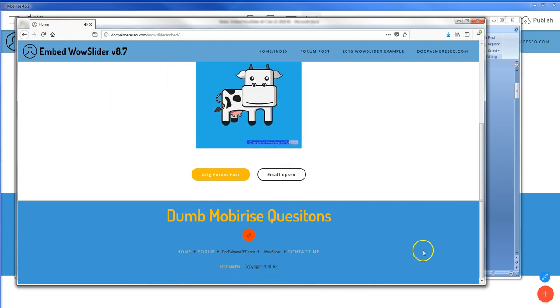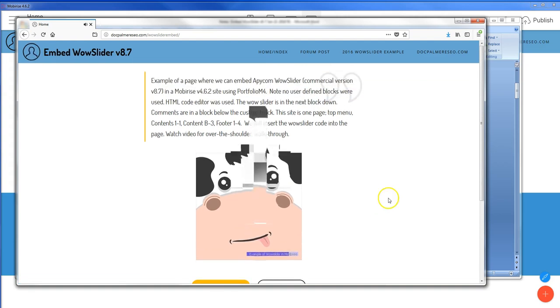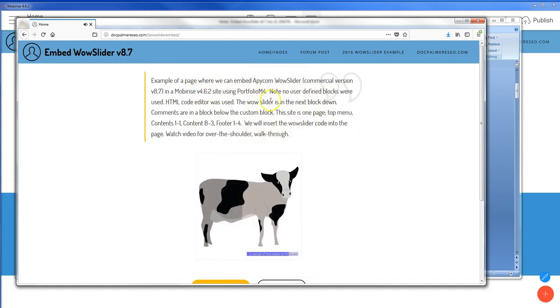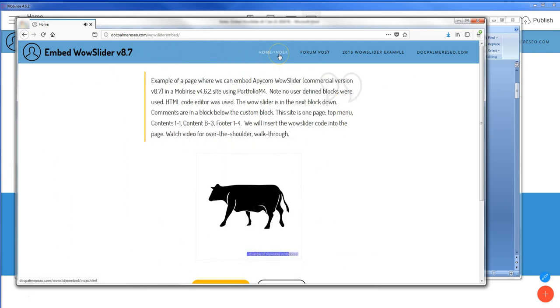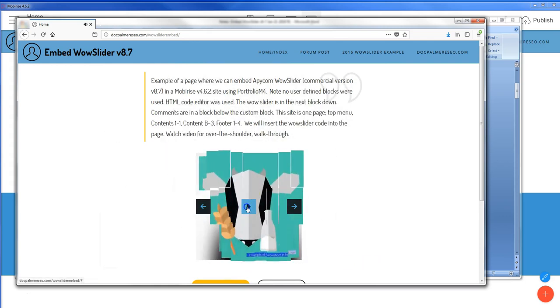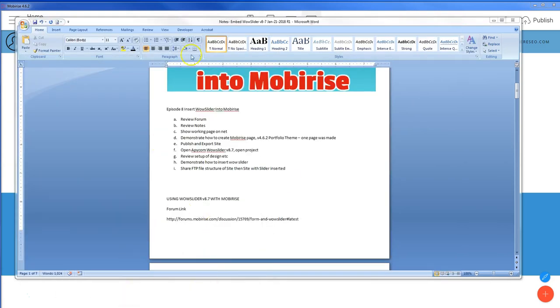Come down just one page. We have the footer. We have a page here that's called Content B3. And then we have a block here that's Content 1-1. Then we have the portfolio menu. How do we do this? So if we can stop this, just move this out of the way. So what we'll do is we'll minimize this for now.